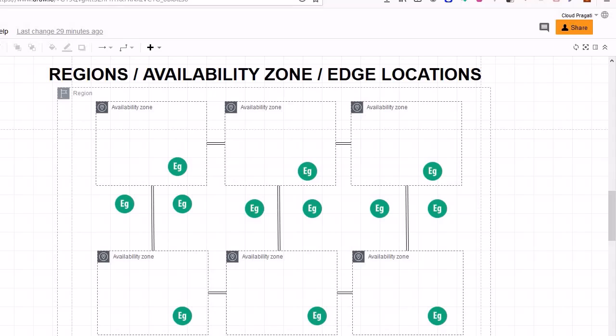Now there is another term that is called edge locations. Edge locations can be seen as servers kept geographically closer to users. These servers can act as a cache storage that enables faster transaction of frequently accessed data. Transfer acceleration technique is used to provide faster data transaction of new data.